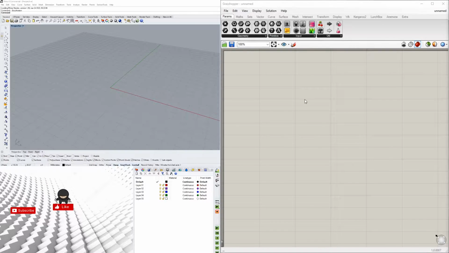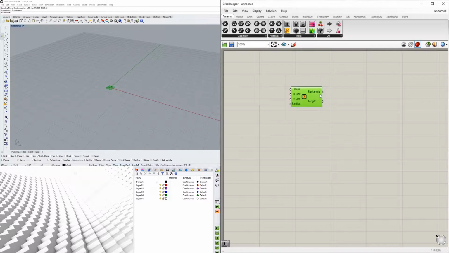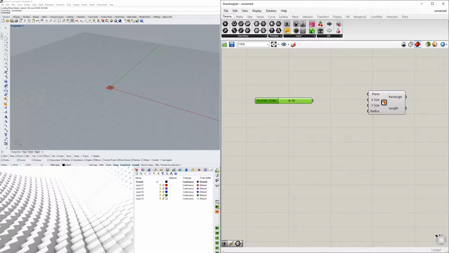Okay, so let's get started here. I'm going to bring in a rectangle component. And then here, we're gonna plug in the X and the Y. And I want it to be a 30 by 30 foot rectangle. So I'll just go 30 here. And then we'll plug in the X and the Y.